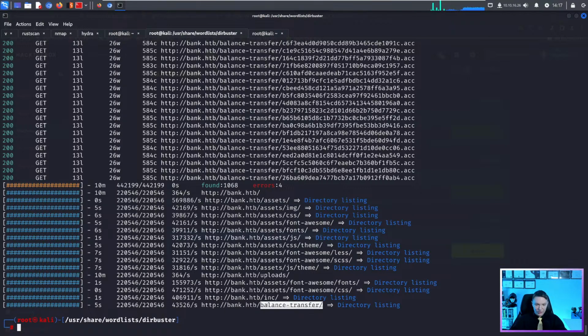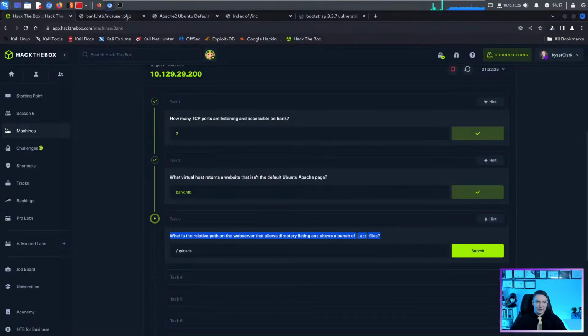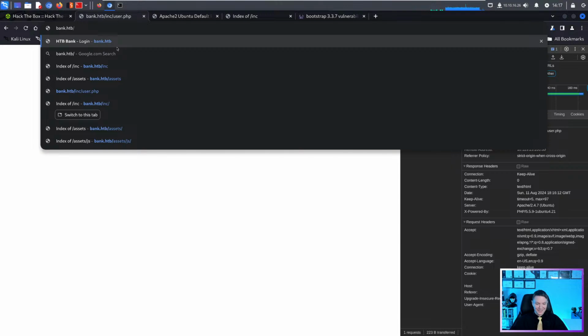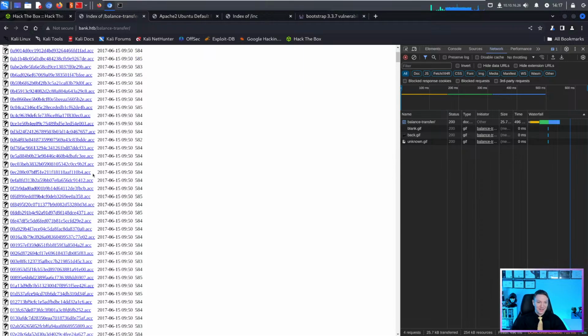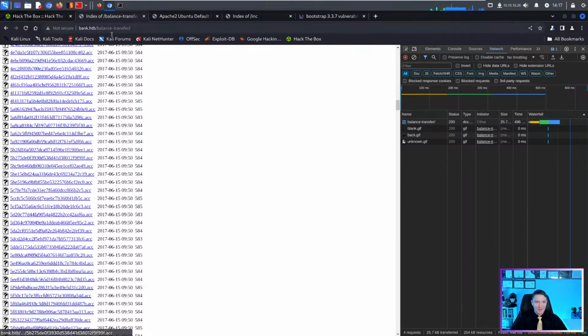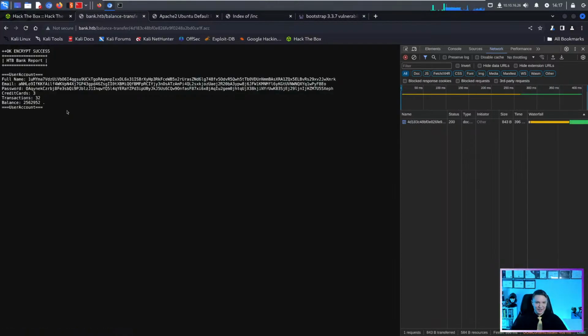Balance transfer, dude. What a weird one. That's crazy. Oh my gosh, look at all these ACC files now. I don't even know what an ACC file is. You said they're used for financial data? Alright, well, we found balance transfer. What do I do with this? Can I just click on one of these?